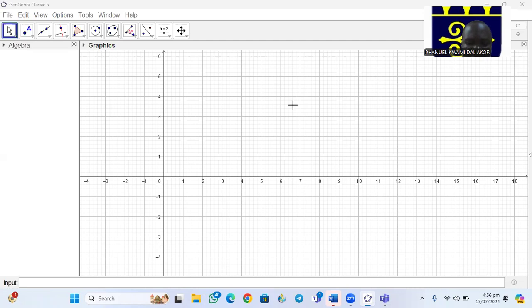Today, we'll be using GeoGebra to demonstrate how to find the mean, median, mode, range, deviation, mean deviation, variance, and standard deviation. This is all under statistics, and I'll be making use of the algebra view, and we'll verify my results with the probability calculator.